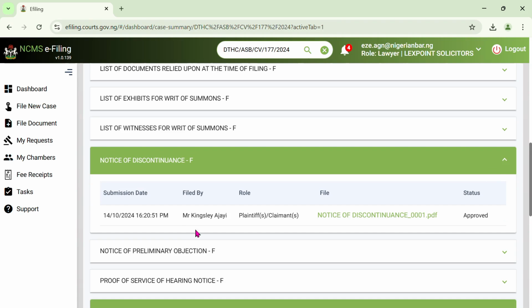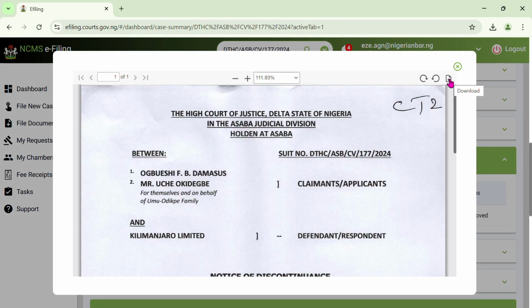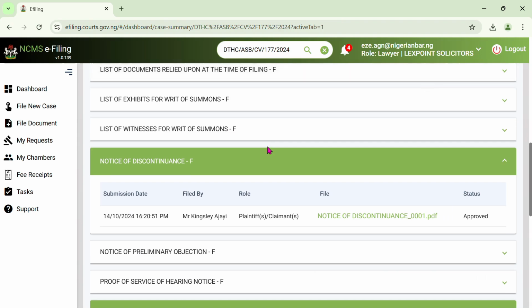So all you need to do is to figure out which process is here. You click on the file itself, it opens up, and then the next thing you do is to look for the download button and you download it to your local system, and then you can go through it.